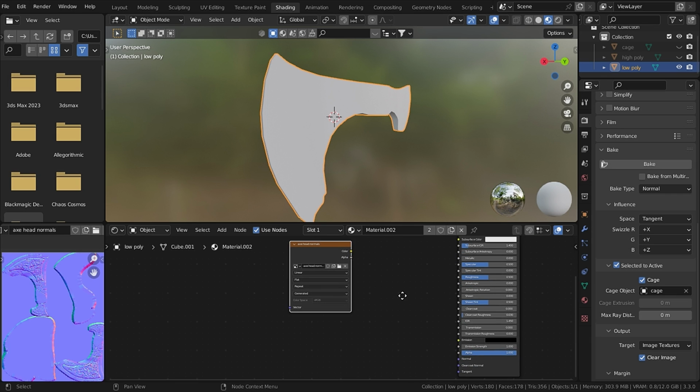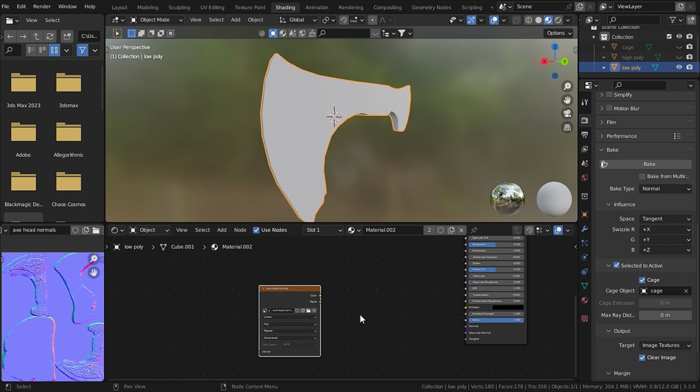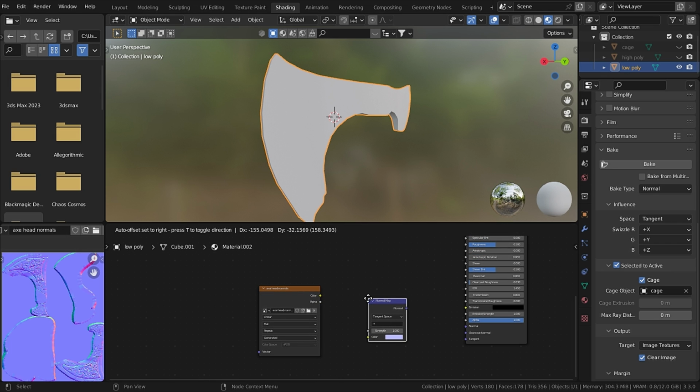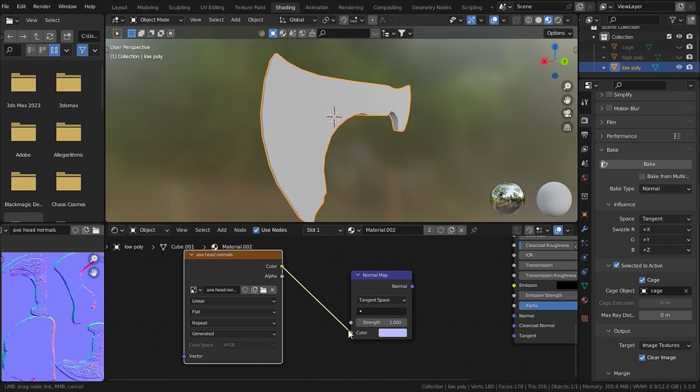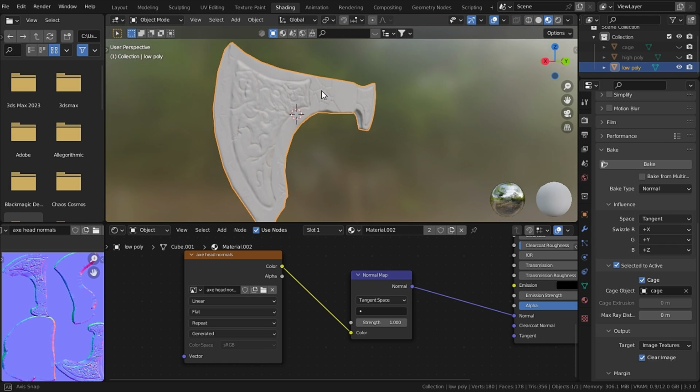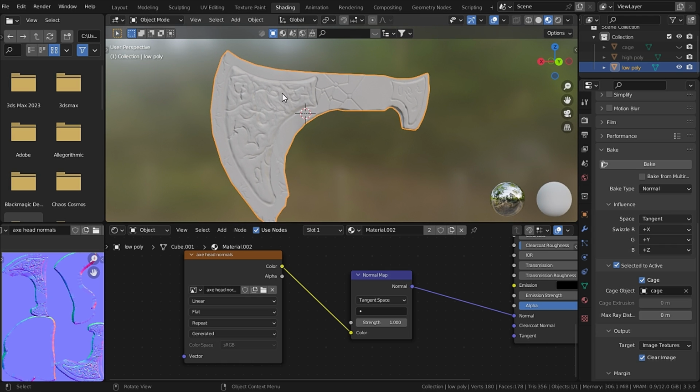Well, it's pretty simple. Let's move this texture down and let's add a Normal Map node between our image texture and the Principled BSDF. Now let's plug the color into the color and normal into the normal. And now as you can see, we have transferred our detail to our low poly axe. And congratulations, now you can make very high quality animations very easily.